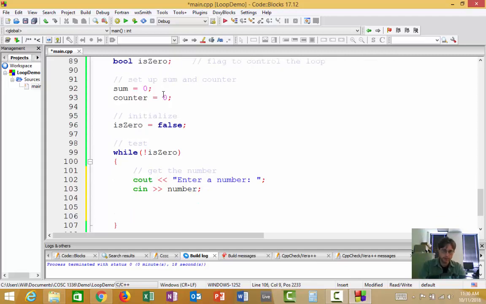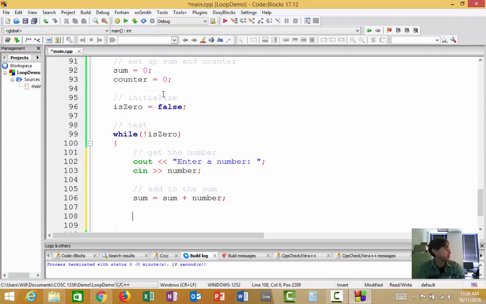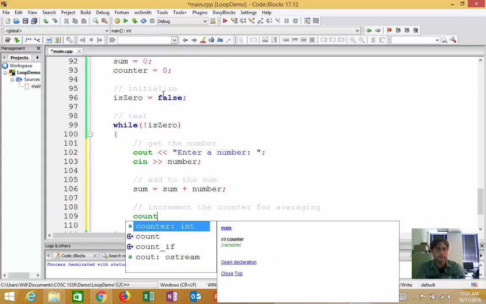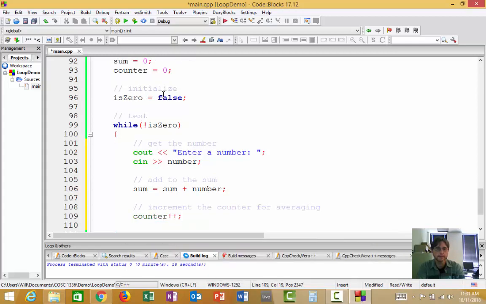And we can add the number to the sum. So sum is equal to sum plus number, like that. Increment our counter, just like we did before. I'm just putting some comments here. Increment the counter for averaging. So that just means counter plus plus.